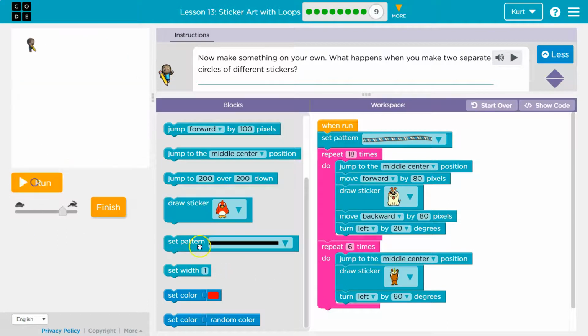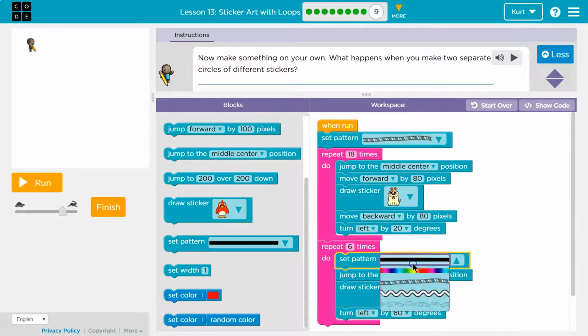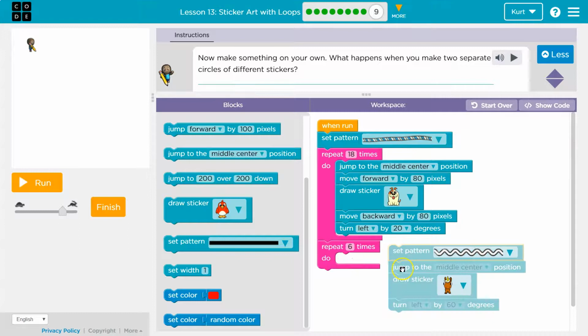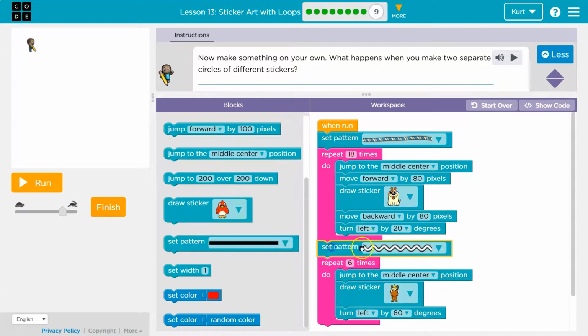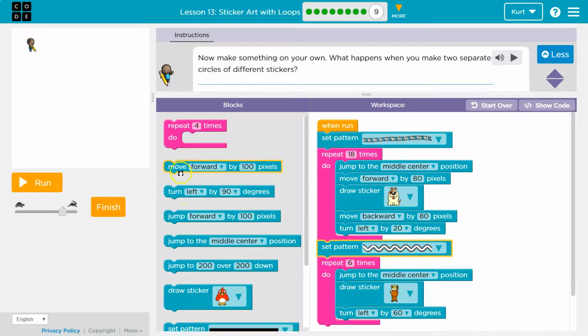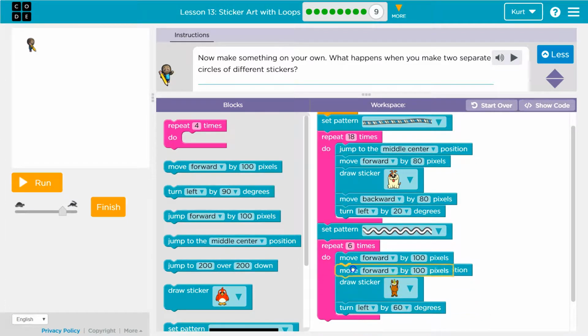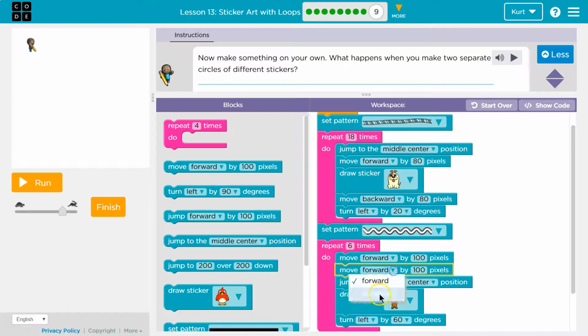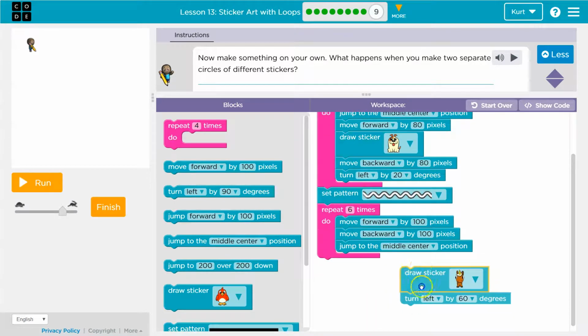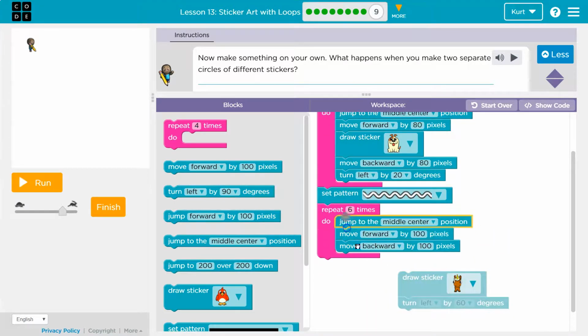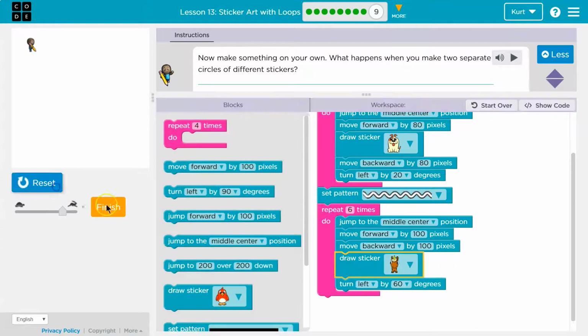Okay. Now, with the horse, what if I did... I just can't not. I'm gonna set a pattern out of the loop, because we only need to set it once. And then I'm gonna go... Move forward 100. Move backwards 100. Let me put jump to center up here just in case. Let's give this a try.